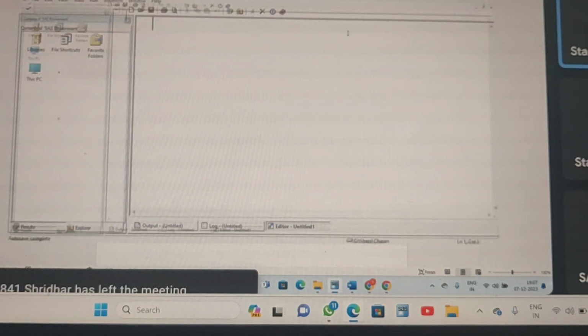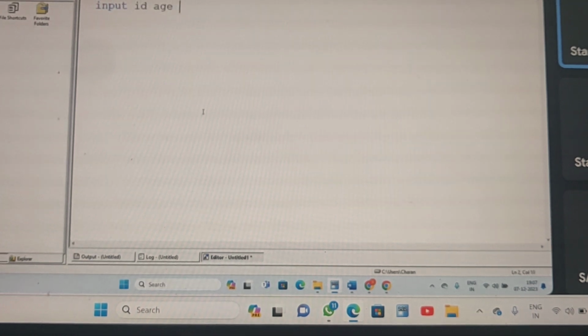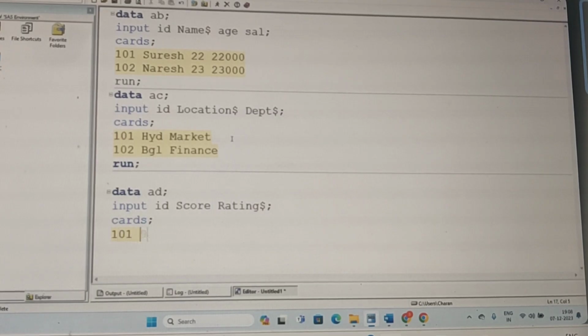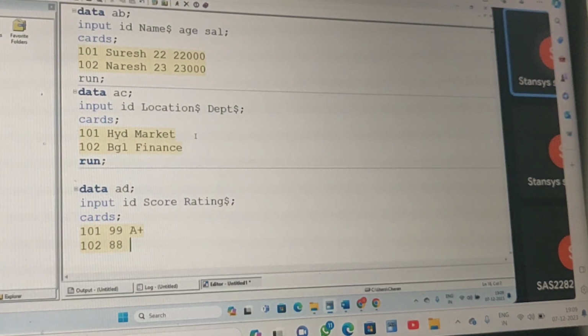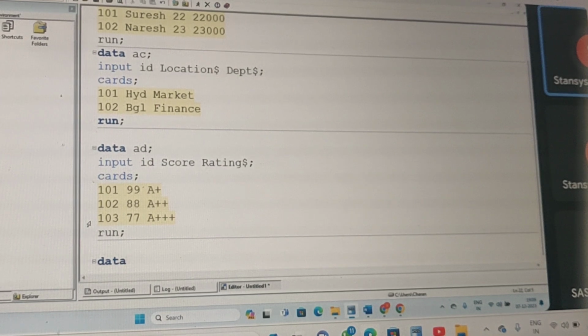Now see this. I am creating data. My data set name is AB. Input ID, name, age, salary. You can see 101 name is Suresh, age is 22, salary is 22,000. 102 Naresh. 101 has 99, A plus only. 102 has 88, A plus only. 103 has 77, A plus only. So this is my three data sets here.